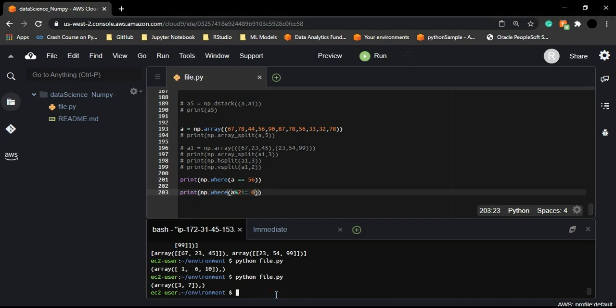If I just save it and run it, then I'm getting some indexes, that is 0, 5 and 8. If you see, in the 0th index we have got an odd number, 87 is an odd number, and then 33 is an odd number. So whichever indexes match these conditions, they are being shown over here, right?